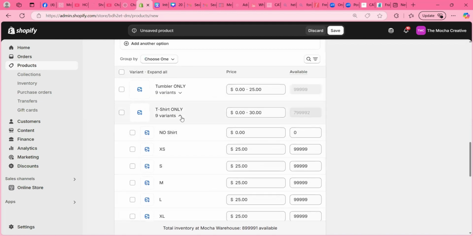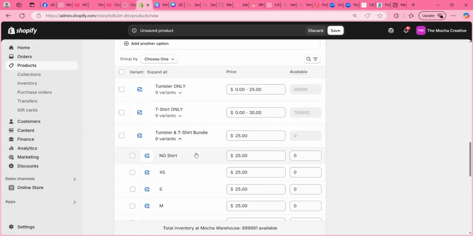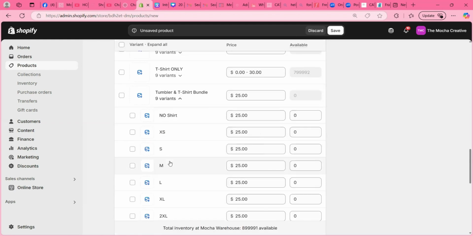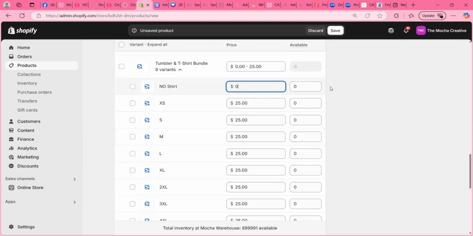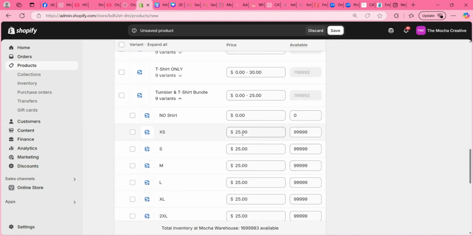Now let's minimize that and say tumbler and t-shirt bundle. So again, no shirt, we're going to put 0 and leave it at 0. And then the rest, we're going to do 99, 99, 99 for the quantity. Now, pricing, y'all, you're giving them 2 items. So what is it going to be? Usually these would be 25 and 25 is 50. Let's say we'll do $5 off for the bundle.